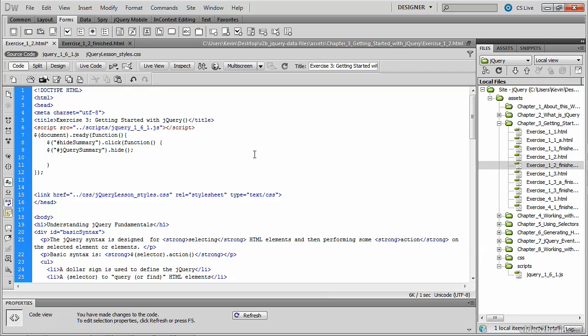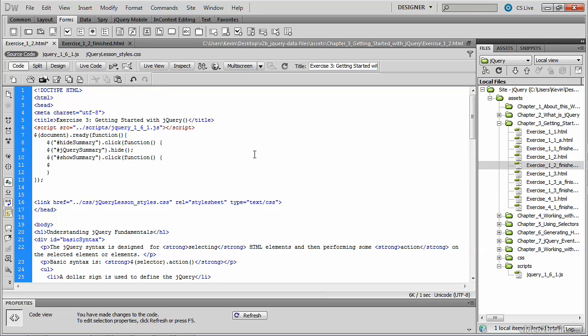So our initial function is going to consist of another jQuery method call. This time the element that we're trying to obtain, instead of the hide summary, the button is called show summary. And once again, we're going to respond to the click by executing a function. That function is going to call the jQuery method again dealing with jQuery summary, the div that we've been hiding and showing. And this time, instead of invoking the hide method, we're going to invoke the show method.